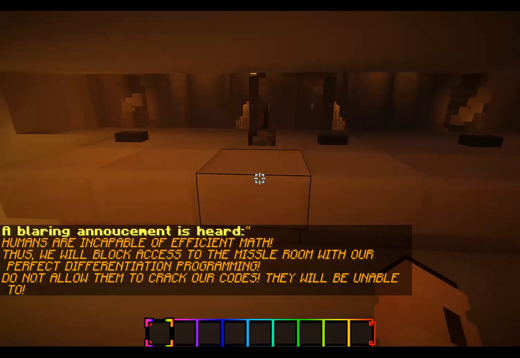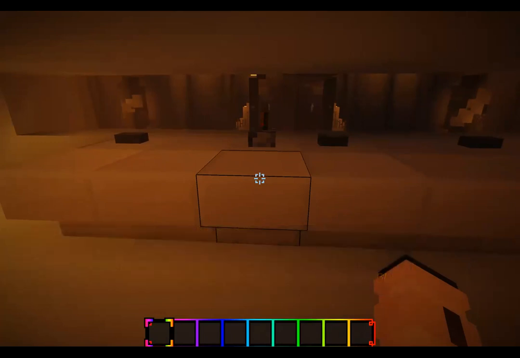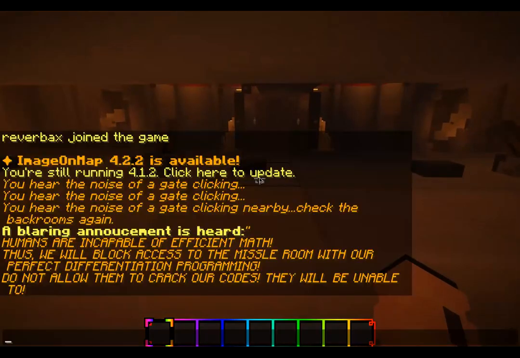Humans are incapable of efficient math. Thus we will block access to the missile room. If you're not done reading, it's still here.